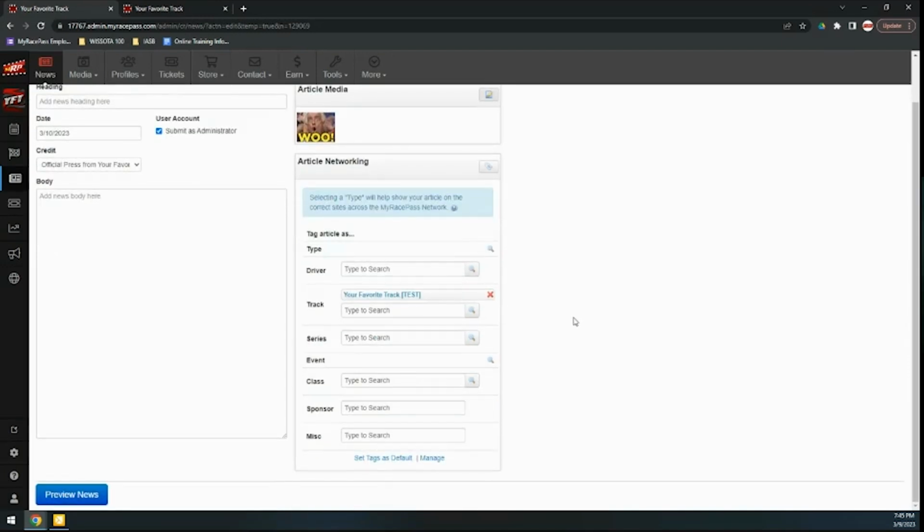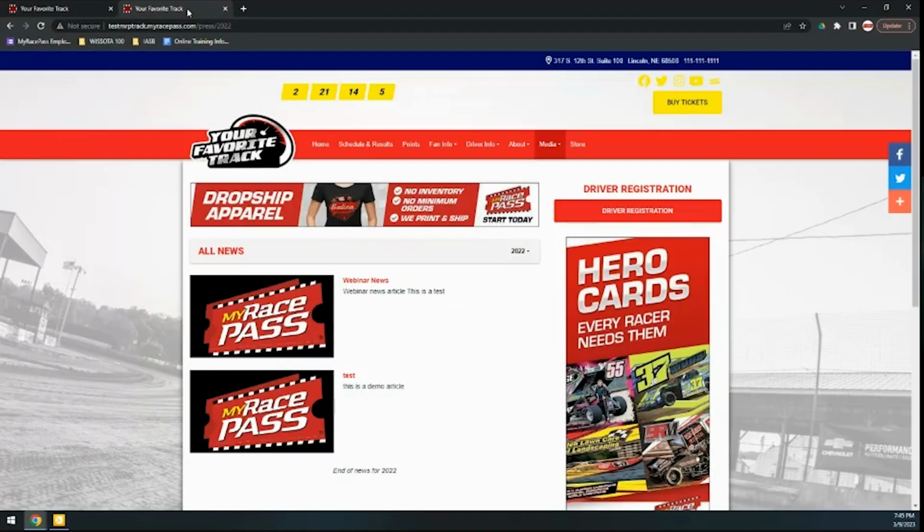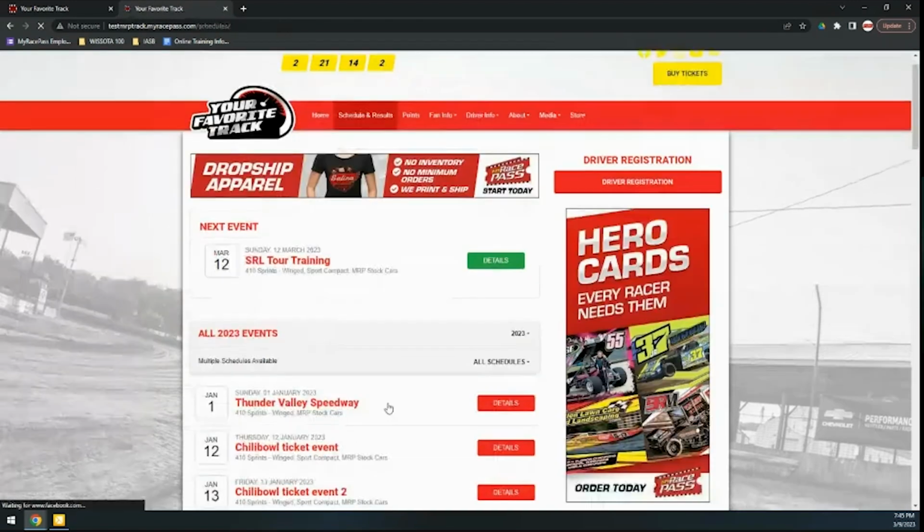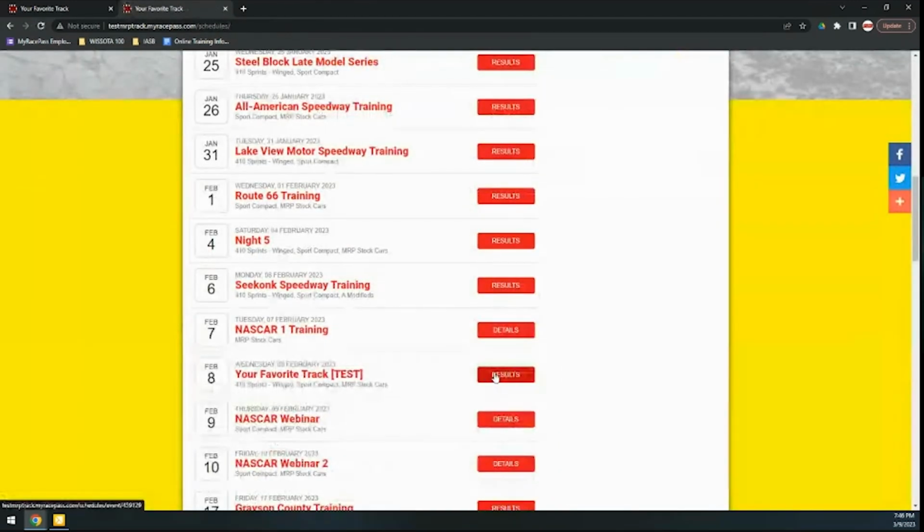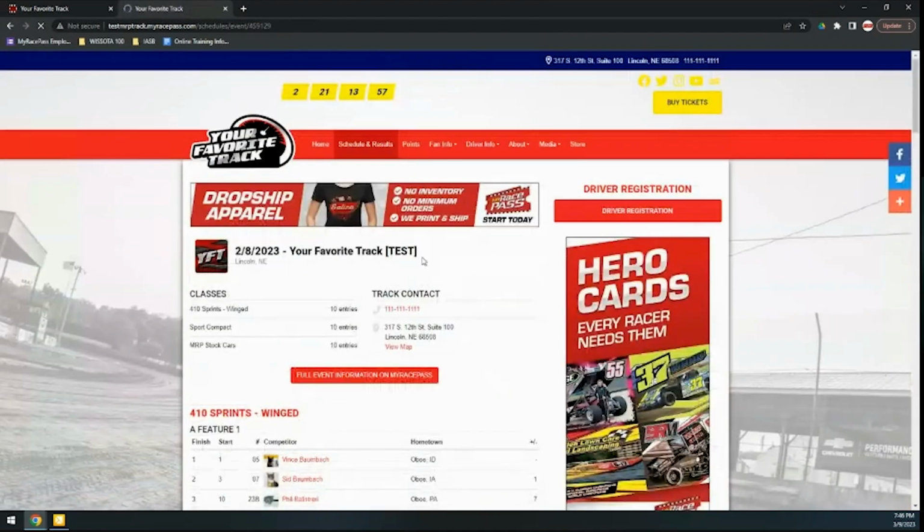Here's where the tags come into play. Tags, we call this section article networking because this is where the power of the My Race Pass network, the tagline that we have, really comes into play as far as websites go. I can tag my article with a type of racing, with a driver, with a series, with an event, with a number of different things. So if I tag an event, I come to my track schedule, and if I've tagged, I don't know, February 8th in my news article, now the news article for that event shows in this screen above all the other information.